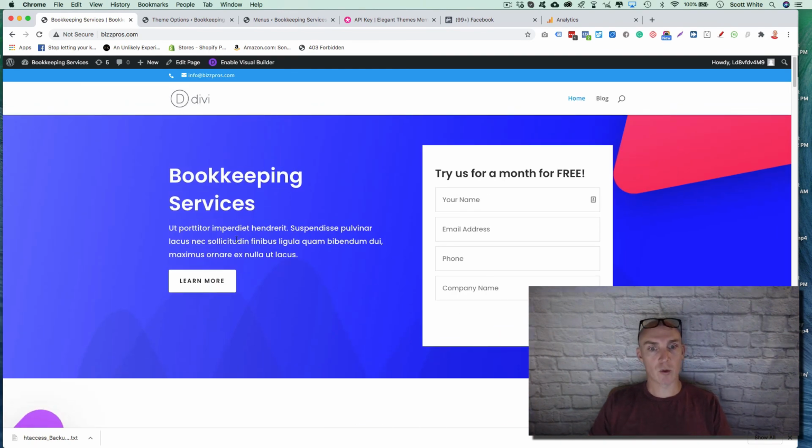This is a very simple way to do it. Again, you don't have to use a Wix builder. You just use the Divi theme, WordPress. It doesn't cost you anything besides your hosting fees.